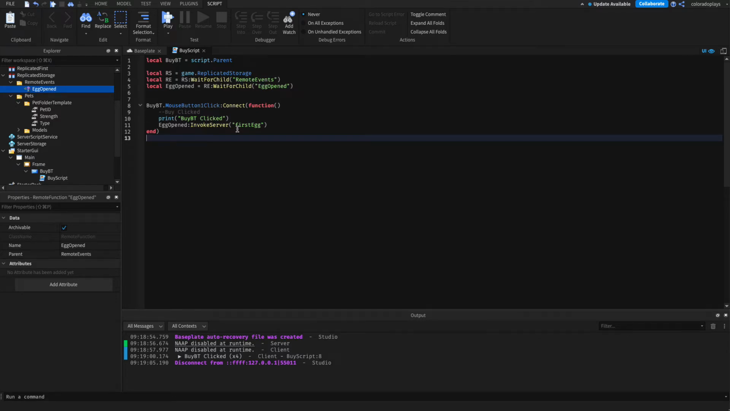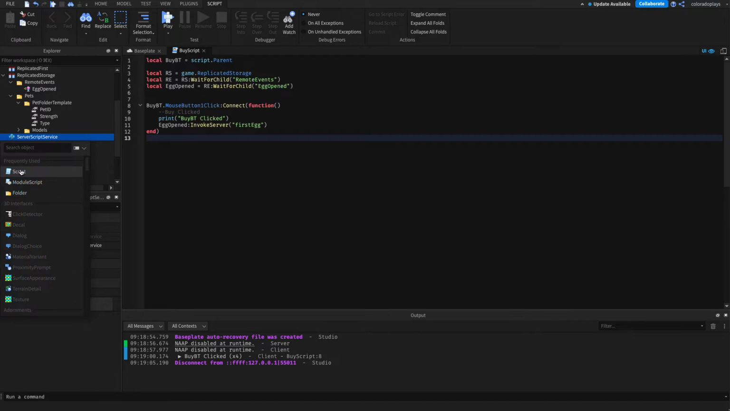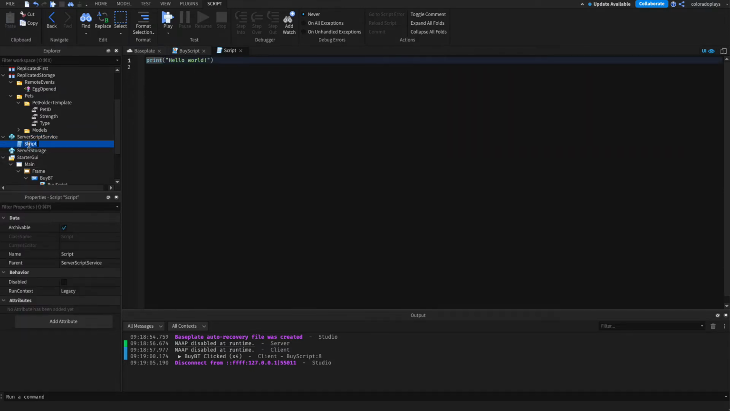Right now nothing happens because nothing is connected to this remote function call. So to create something and connect it to the remote function call, we are going to need to create a server script. And that server script needs to go in server script service. And this is going to be our egg handler. So what we want to happen is when the button is clicked and egg opened is called here, the server script service egg handler will connect to that remote function call. And that is pretty simple.